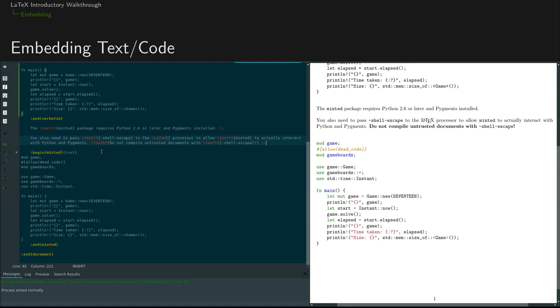Now, the upside and downside to minted is that it uses pygments. And pygments is a Python module, if you are not familiar, that's basically a library for syntax highlighting, and it supports, I think, 300 or so languages, something like that. But because the minted package uses Python and pygments, it has to be able to actually talk to Python. So you can't have your sandboxed, locked-down LaTeX compilation environment where a package can just run random commands on your shell, right? On your system.